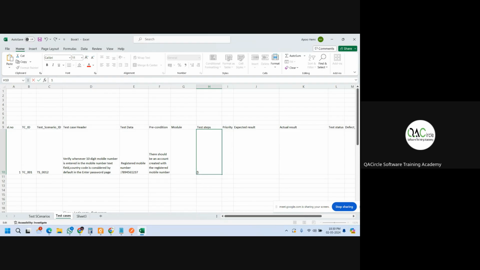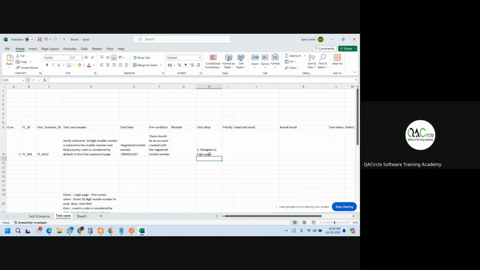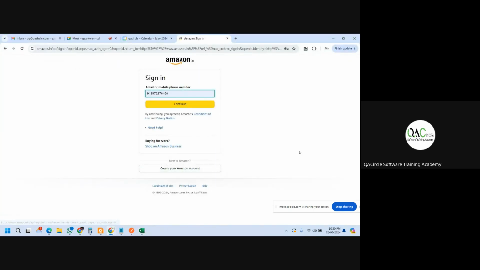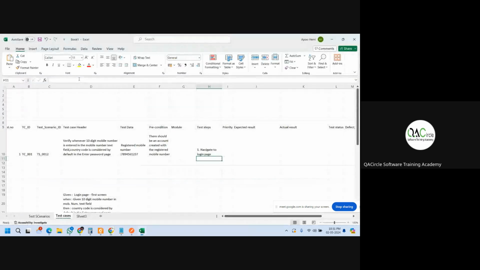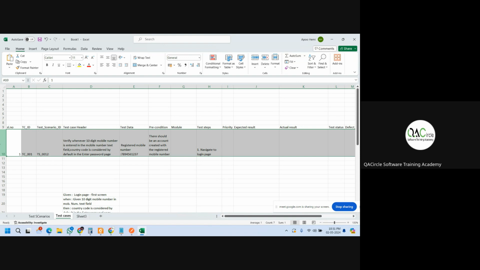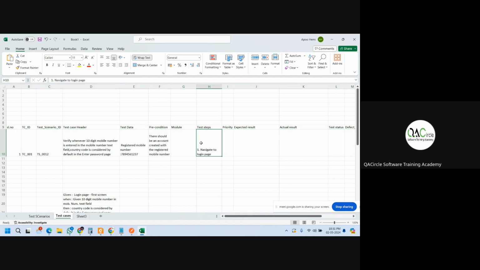navigate to login page. This will be my first step. See, I'm already here. What all I did before, I can skip it. So how will a test engineer know or assume that I have written the test case and some other test engineer is executing this test case? So he should be able to understand, right? So directly say navigate to login page.